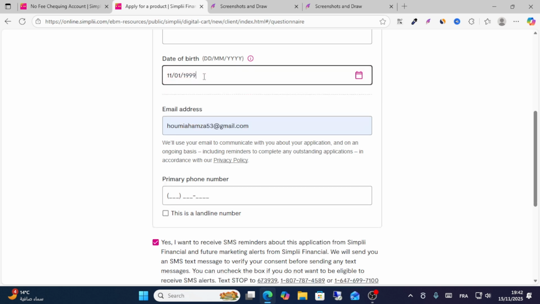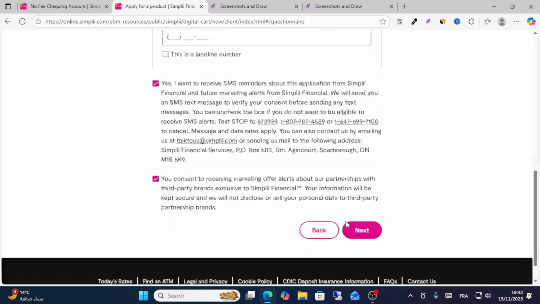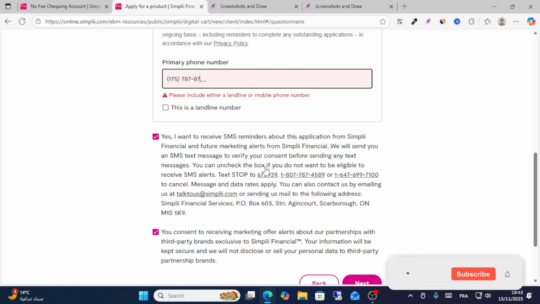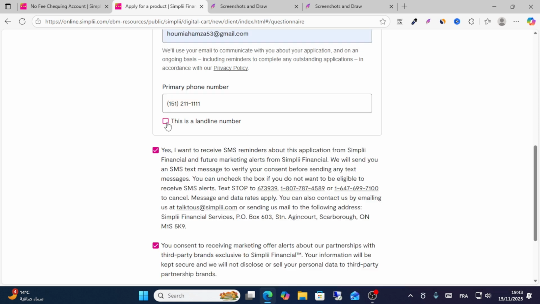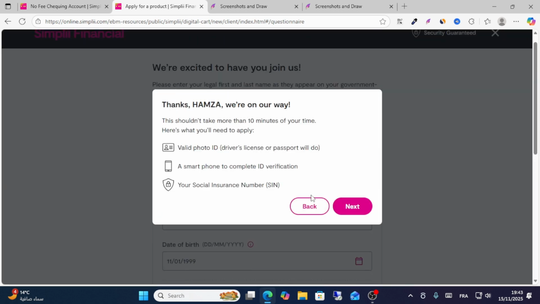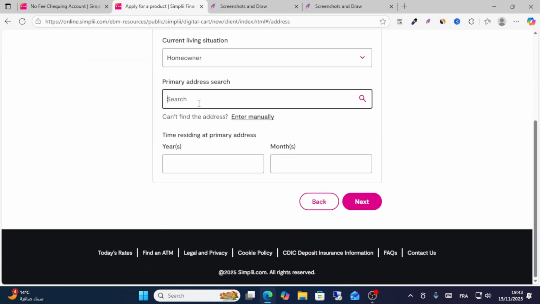After that, friends, from here, write your primary phone number and then click next. For example, this is your primary phone number. After that, friends, when you write your phone number, all you have to do is write your phone number as I say. And then when you write your phone number, click next. This is the first step. Click next. After that, select your living state and your primary address.